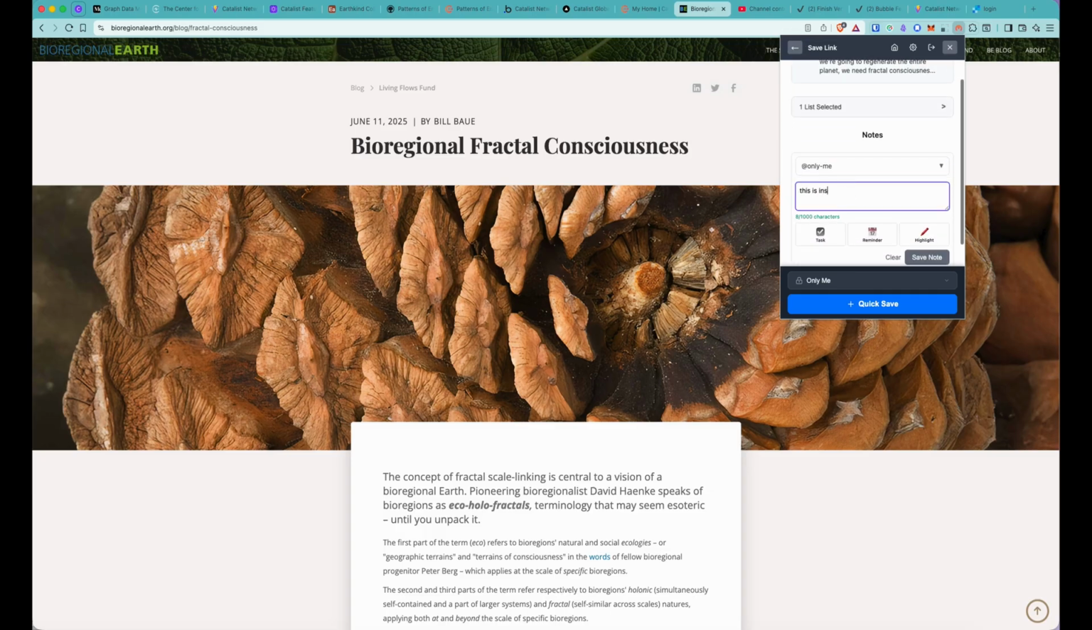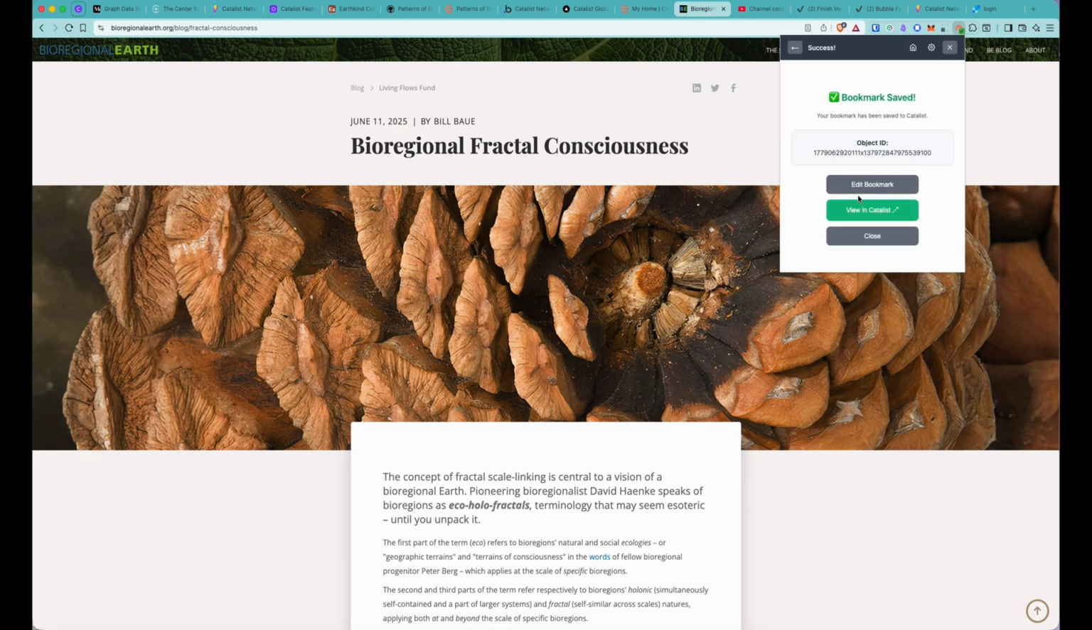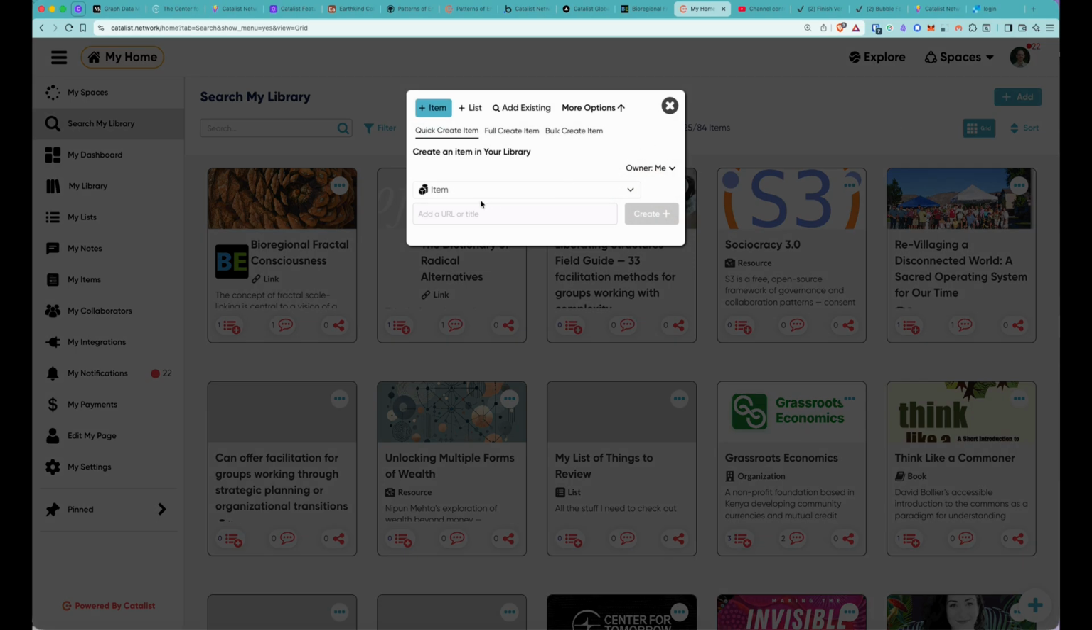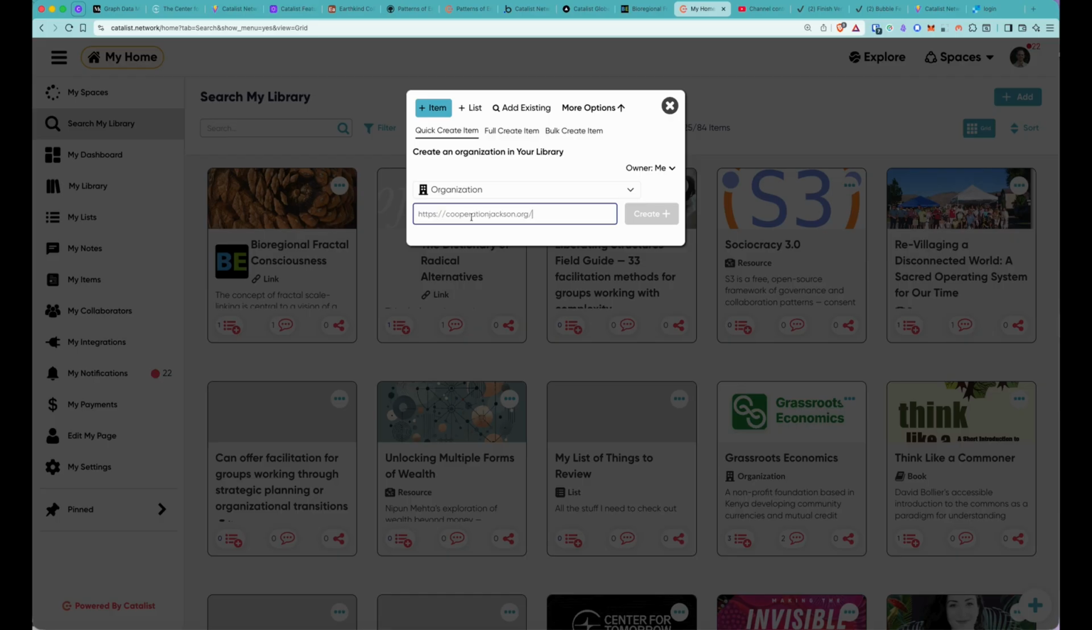You can add it to your library, choose a particular list or space, or even add a note, right then and there, to yourself or others. Your research lives where you and your community can use it. Next, you can add in real time directly from Catalyst, integrating with all the features and platform inputs.